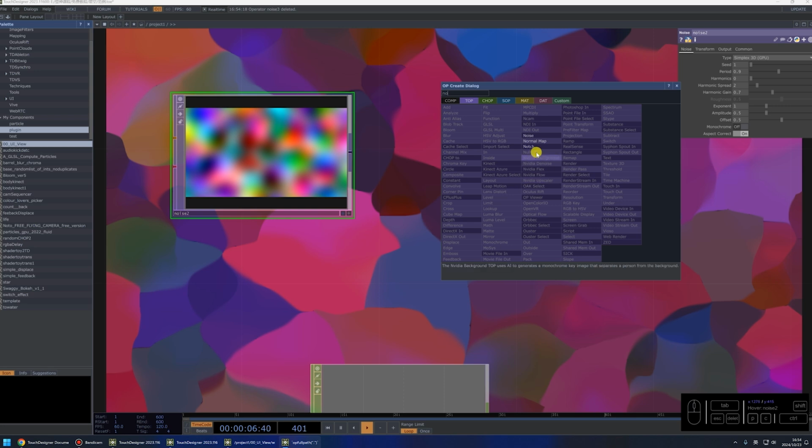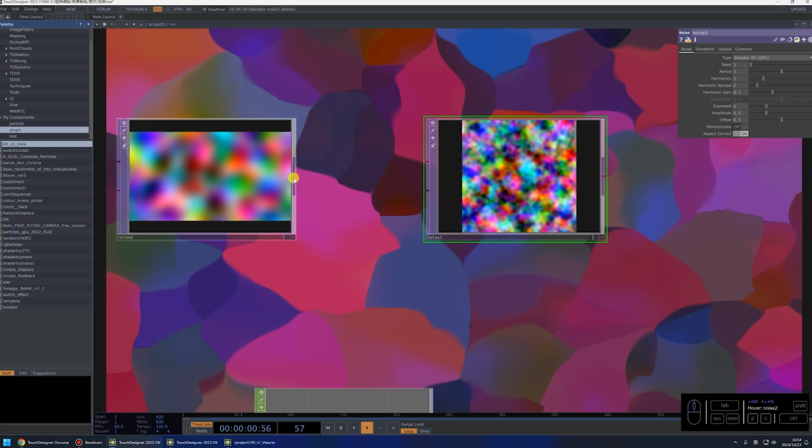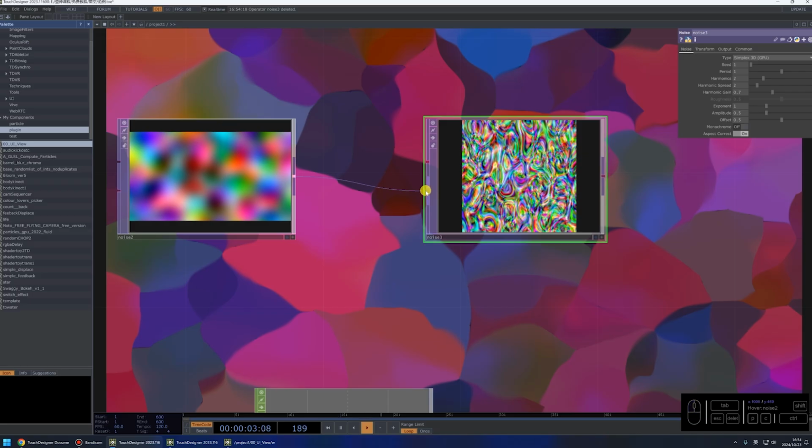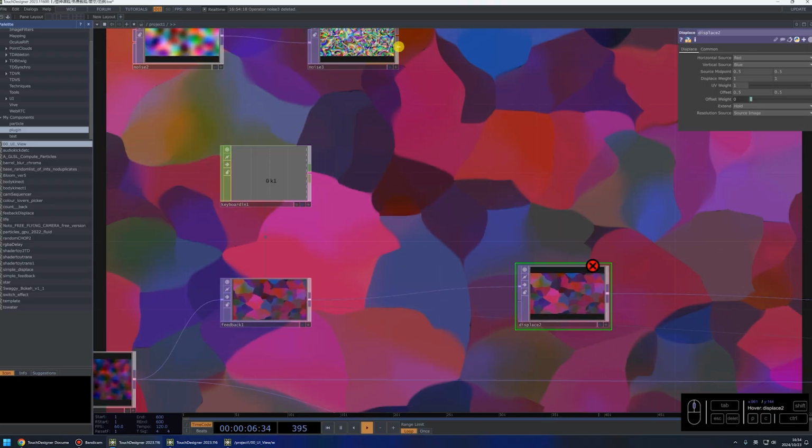Okay, create another noise top and enable monochrome. Connect that noise into the new noise top's coordinate map input. Adjust the resolution again. Next, connect it into the displace top. Set the displace weight to 0.001.